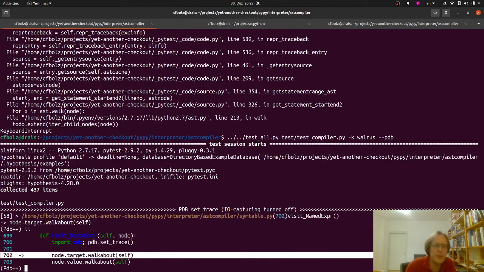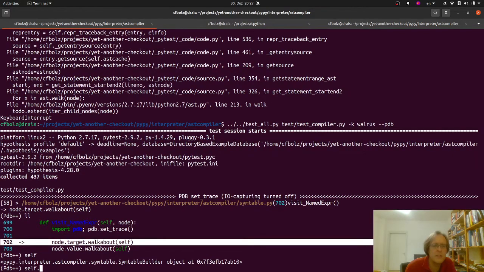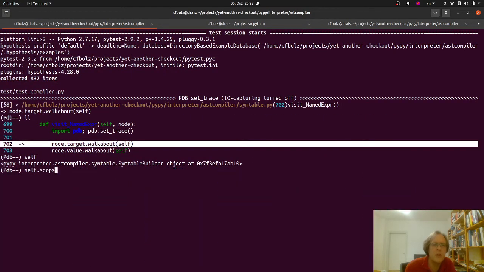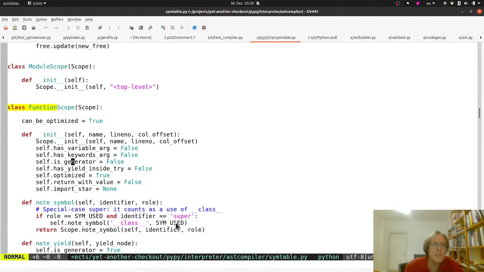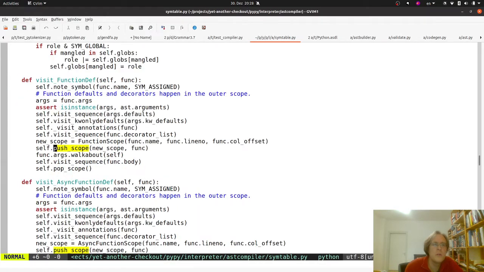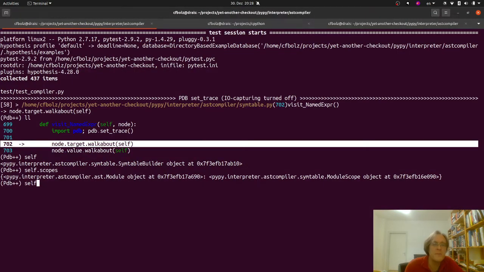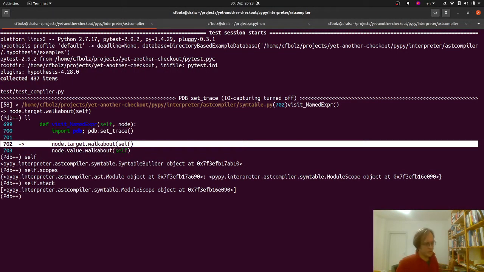The first case is the simple case, right? Self is the SymTable builder, and we have the scopes. Right. That's the stack of scopes, and we have a module scope and, I know that's a dictionary. Why is that a dictionary? What does push scope actually do? Ah, there's a stack, right? There's a stack of scopes. That's great. Actually looking at the Python implementation is useful. I might do that in a minute, but I'm first trying to understand again how the PyPy code actually works.